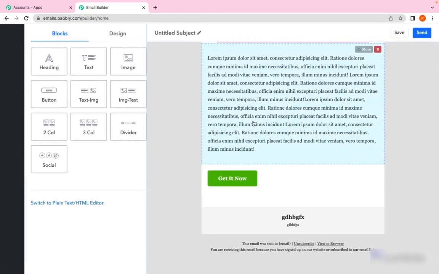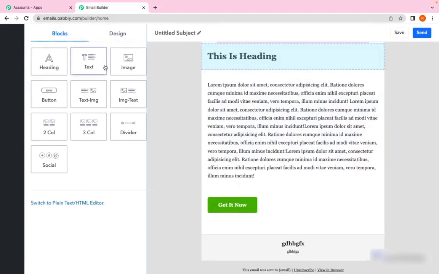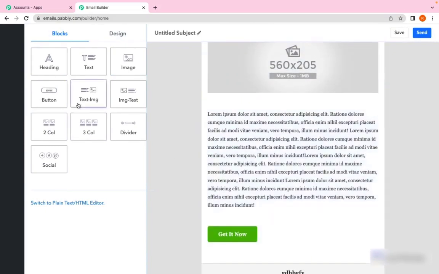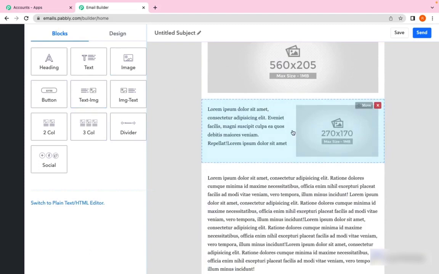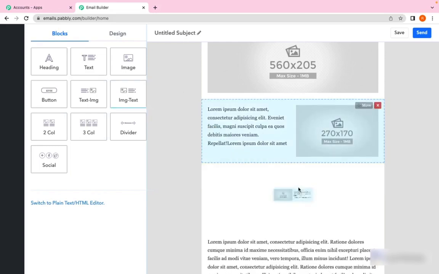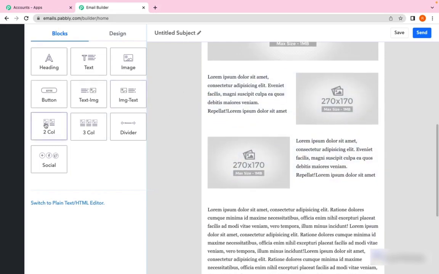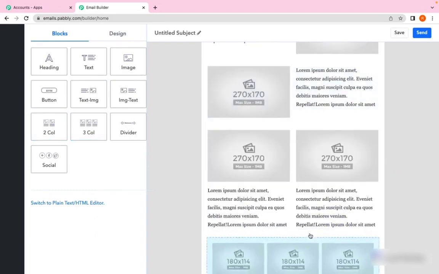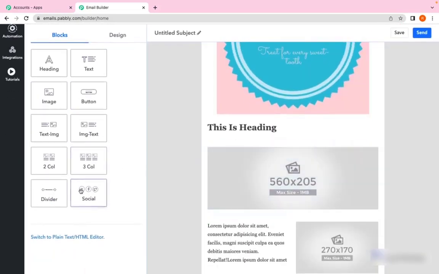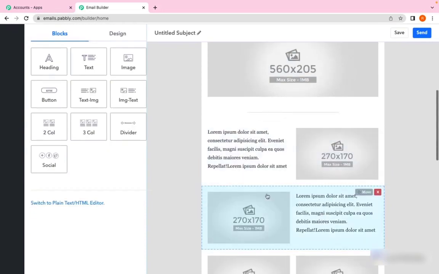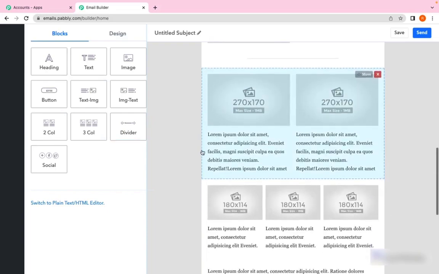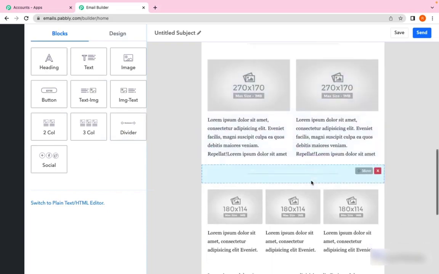There are various things that you can add, such as heading, image column, a button that we have already added, this image which has the text on the left hand side and an image on the right hand side, and this block that is vice versa, two column and text, three column and text. If you want to give space between any of the block, you can place a divider. You can add the text and image of your choice.